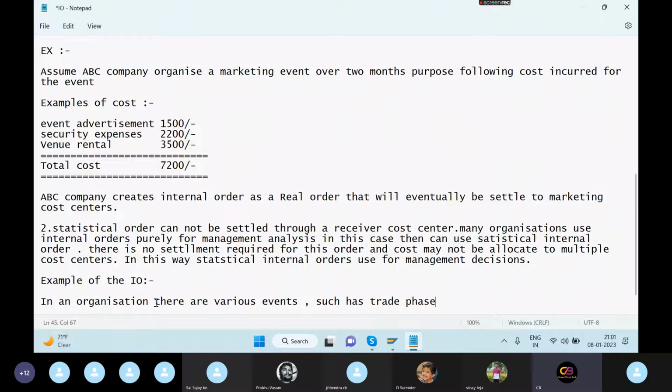For each event, how much expenditure happened, we need to capture through FI posting. At the same time, we need to set the budget for these training seminars and trade fairs also. That is important. And the difference between budget and actual is called planning.